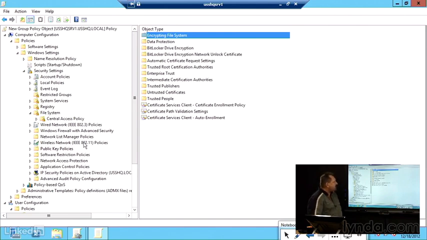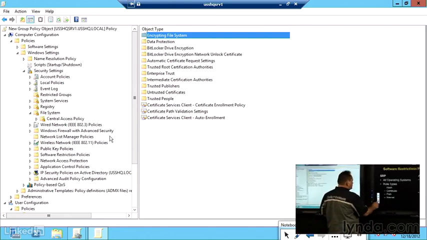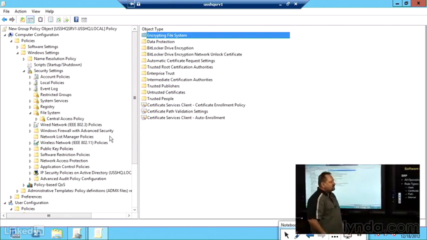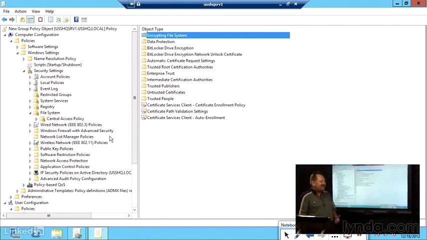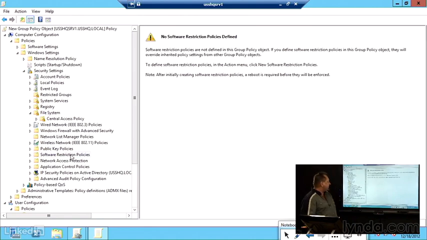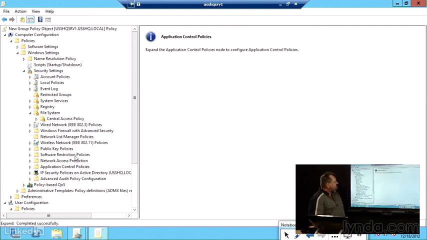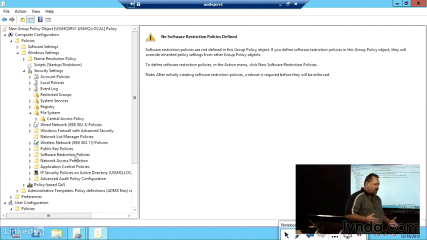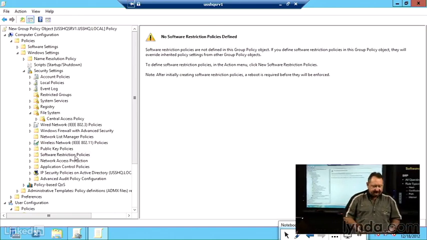And that pretty much covers the major line items in the security settings, with one exception: the differences between software restriction policies and AppLocker. Software restriction policies are configured here. Application policies are configured here. So let's discuss for a few minutes what these are before we actually show you the configurations.